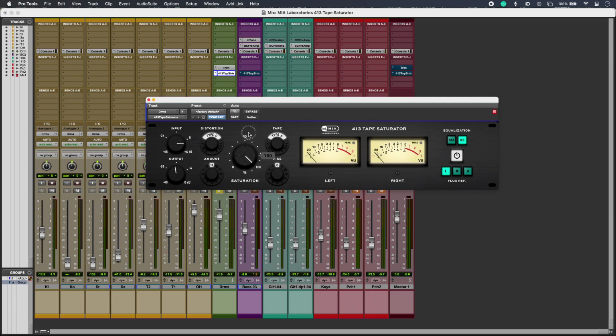So the amount is here, and of course I've got three different formulations. So three different characteristics to be had there.